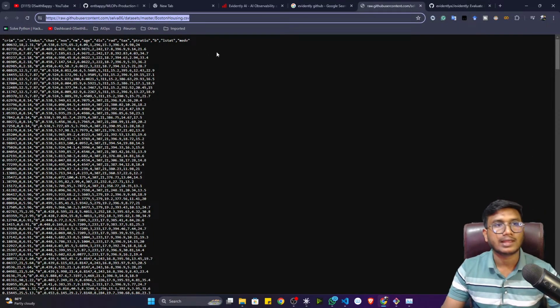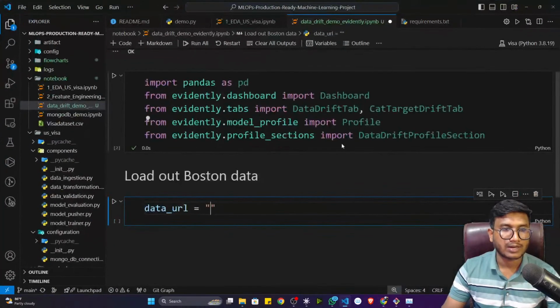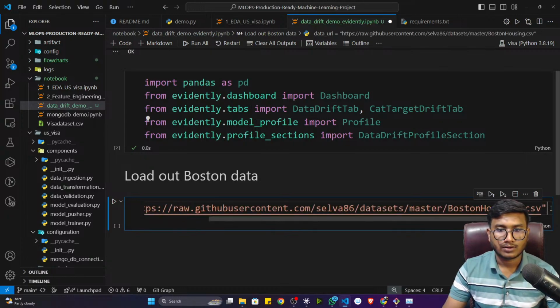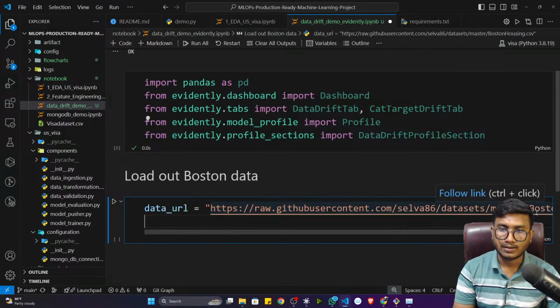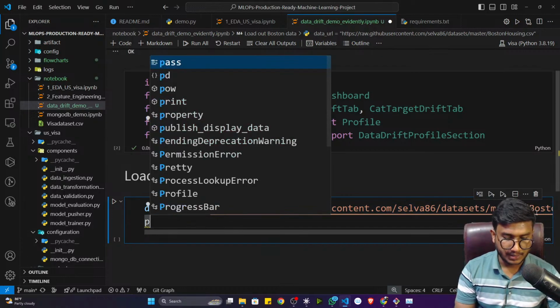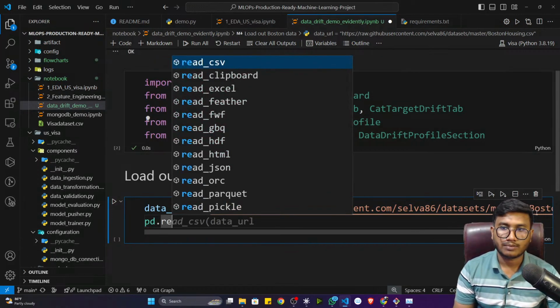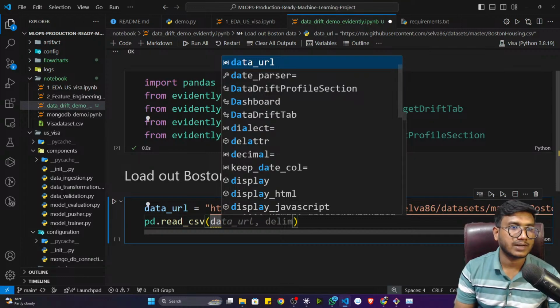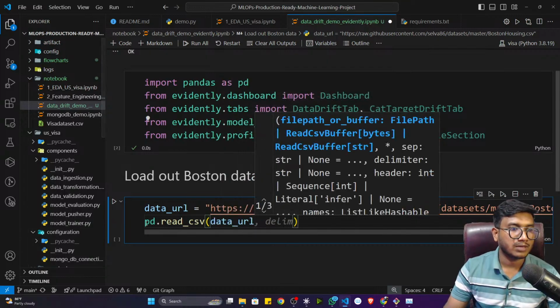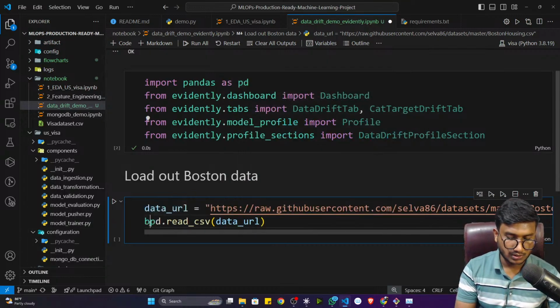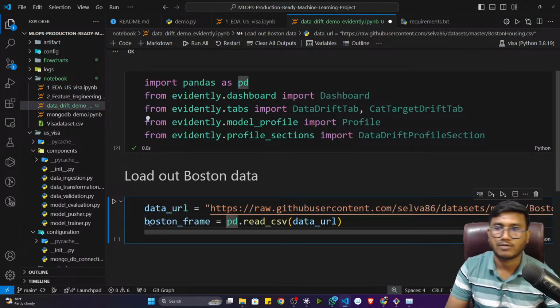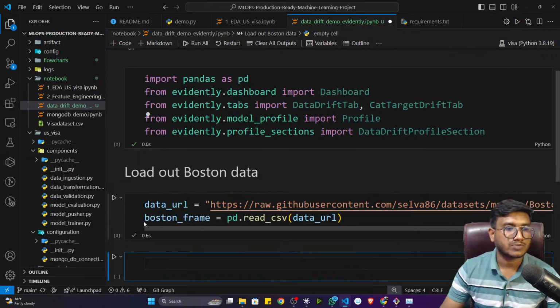I'll copy this link and go back to my code editor. Here I'm going to write data_url is equal to this URL. Then I'm going to use pandas to read it, so I'll write pd.read_csv, and inside that I pass my data URL. This gives me my data object, so I can store it as boston_frame, my data frame. Now let me run this.